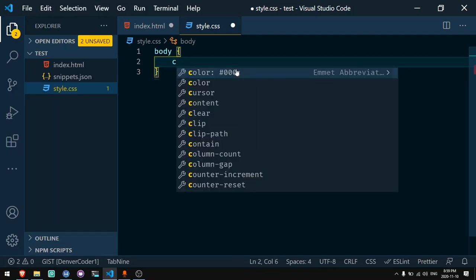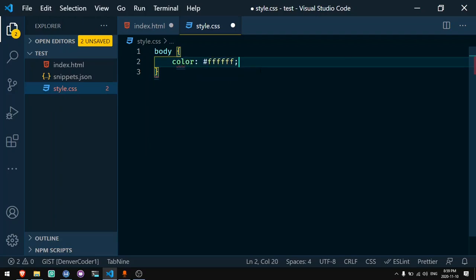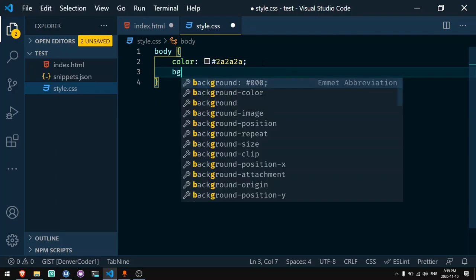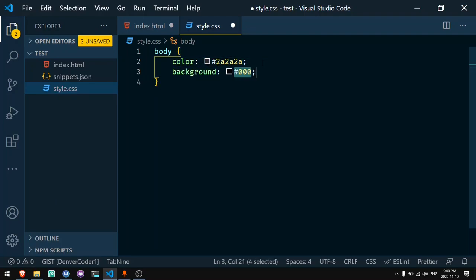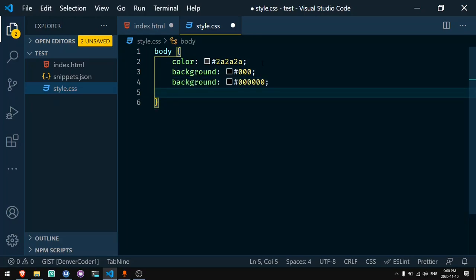I can also say c pound sign, and then a color. If I type 0, it'll automatically fill in the rest of the zeros. And if I type f, it'll fill in all Fs, like this. And if you say, like, 2a, you'll get a dark gray, that has 2a repeating. You can do the same with bg. Bg will give you this shortcut. Bg0 will give you six zeros. Bg colon white will give you a white background.